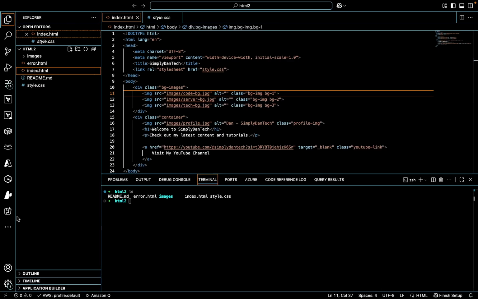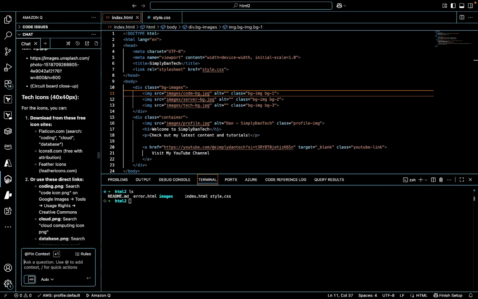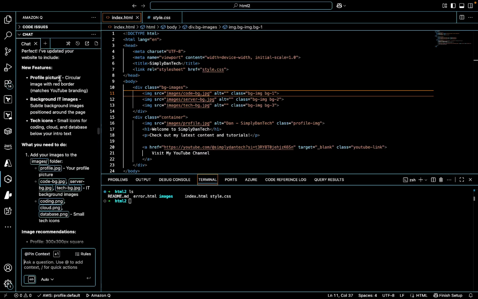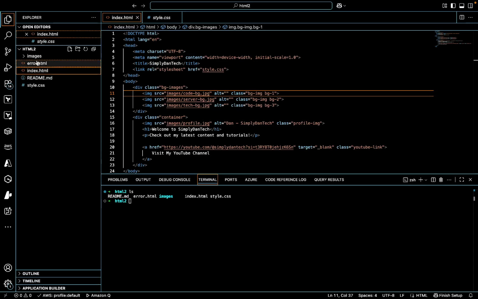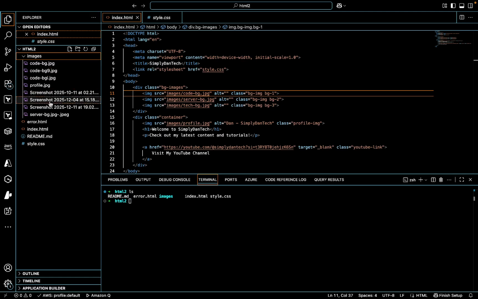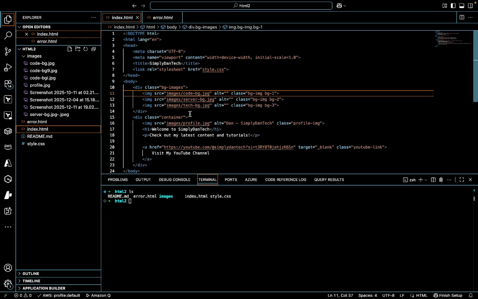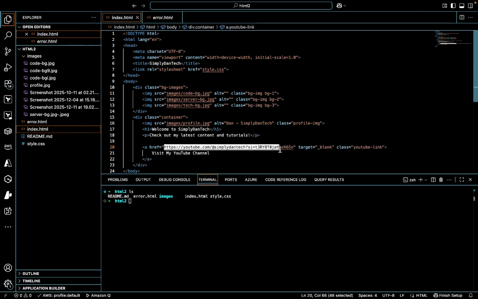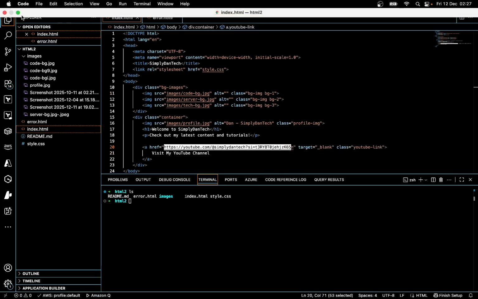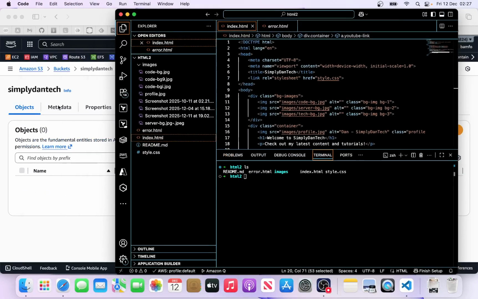So what I did is I asked Amazon Q to generate me a static website. So this is Q. I asked the question and it was able to generate these files for me. This folder contains the image that I'll be using, the error.html, and the index.html. This is what will be displayed in my static website. Basically, it's pointing to my YouTube channel. We will see how everything is set up. So let's go back to the console and I will show you here.